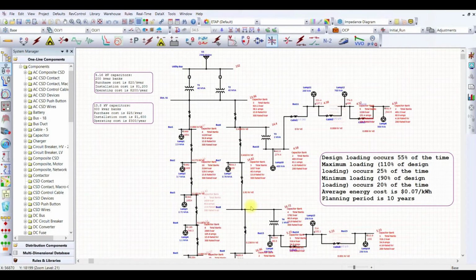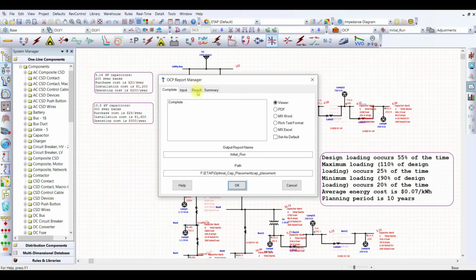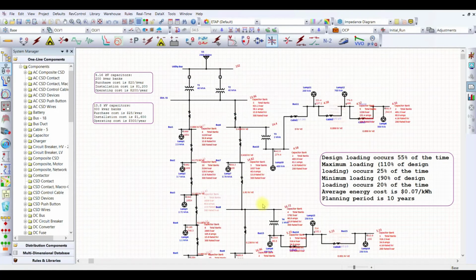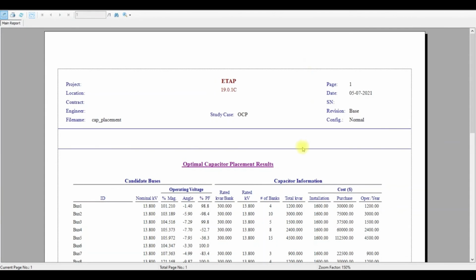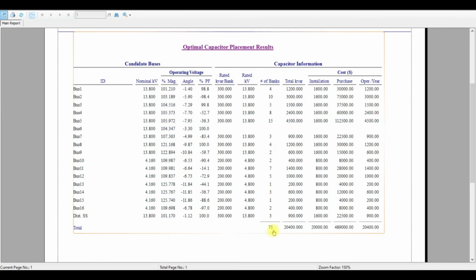If you want to see the results, seeing the result is simple. You will simply go to the report manager. In this case, let us select result and OCP result. When I press OK, my results are displayed. So in this case, my requirement is 75.